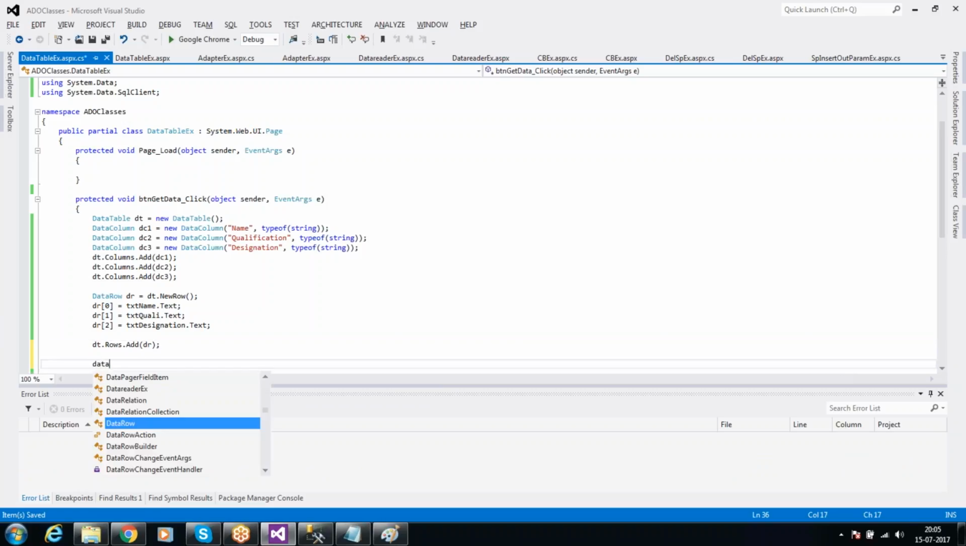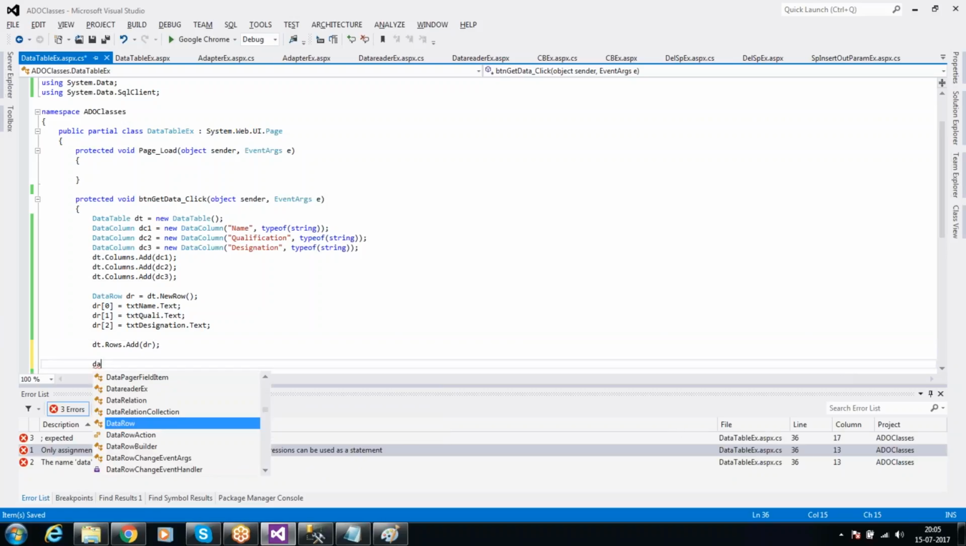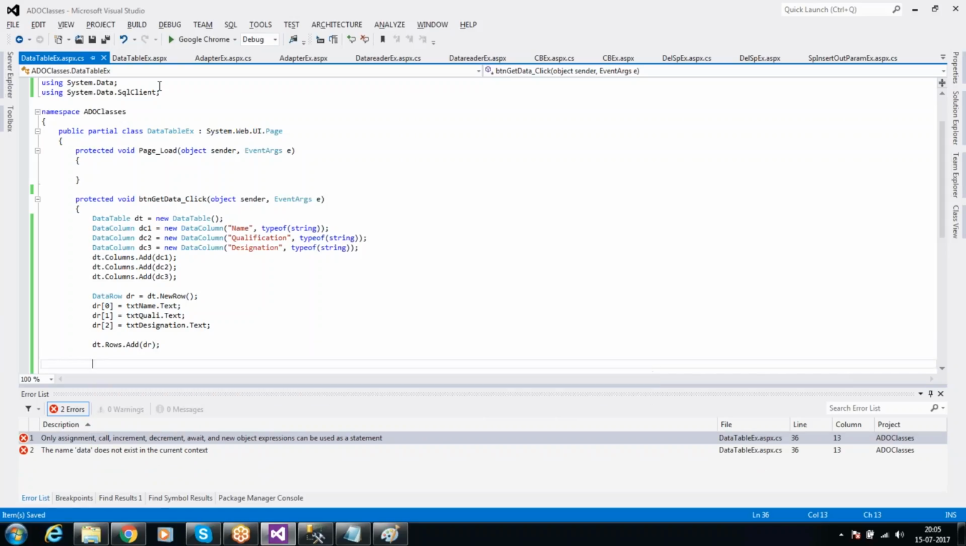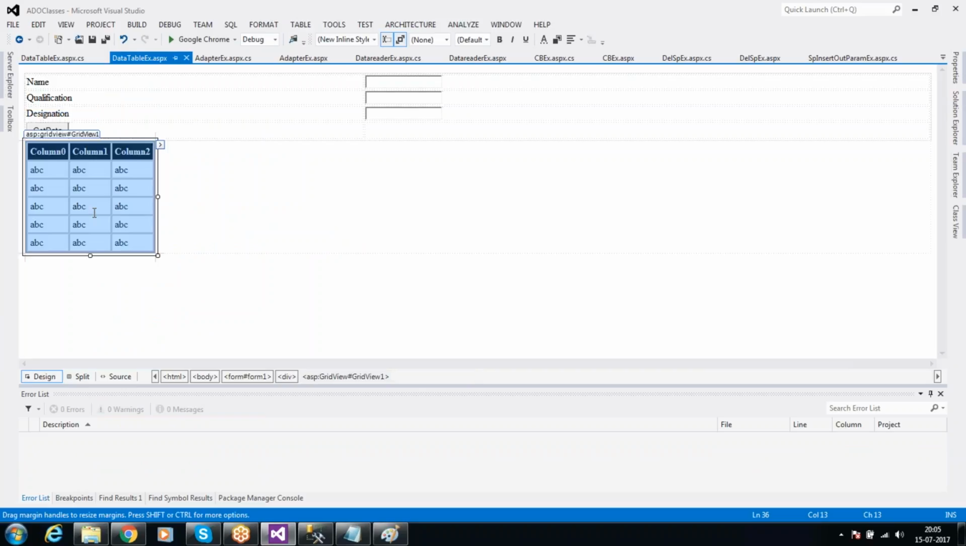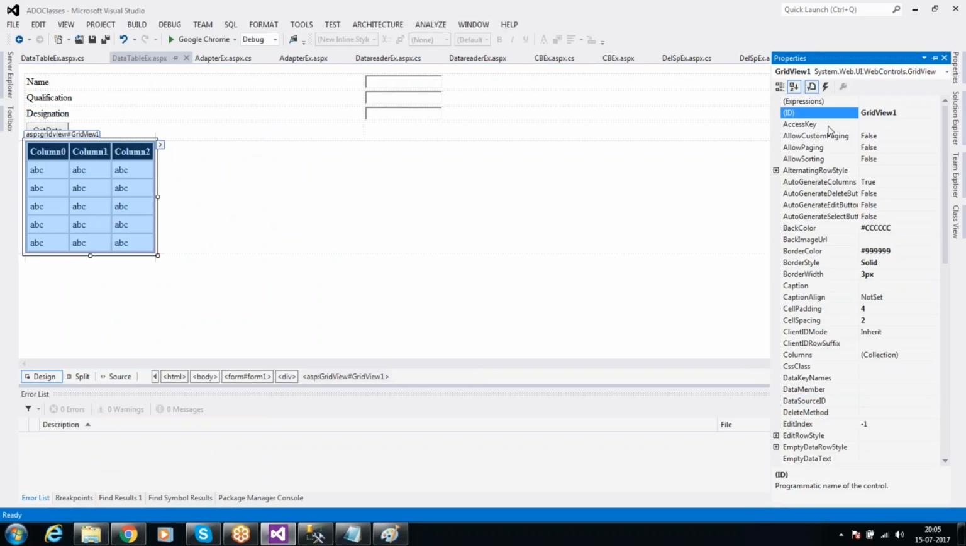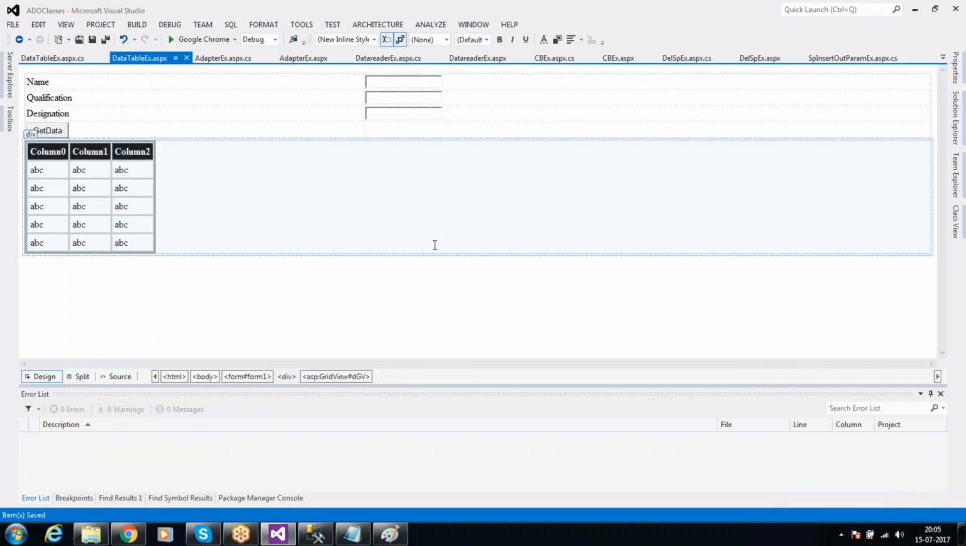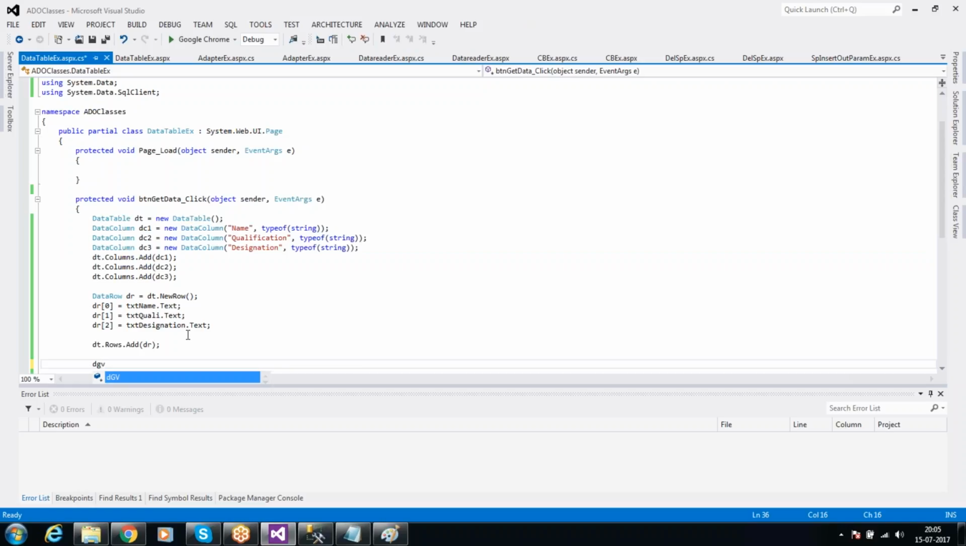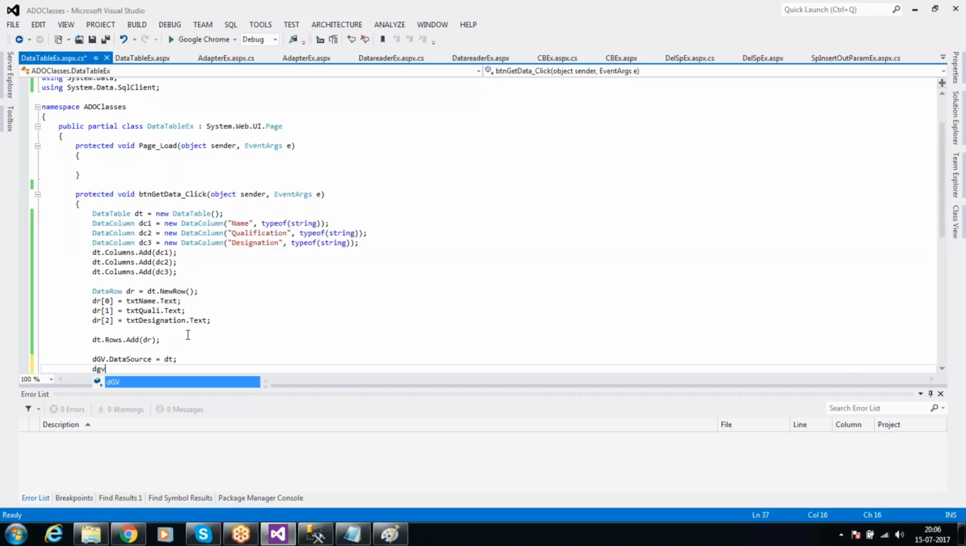So now we have a data grid view, right? What is the name that we gave for this data grid view? Let us check the name. Okay, just grid view. I will give the id as dgv, so that dgv dot data source equal to dt, and dgv dot data bind.